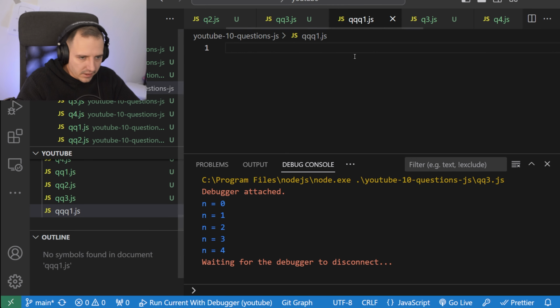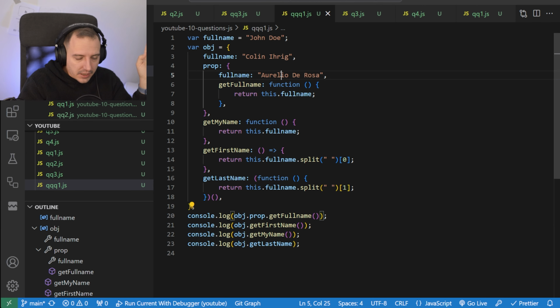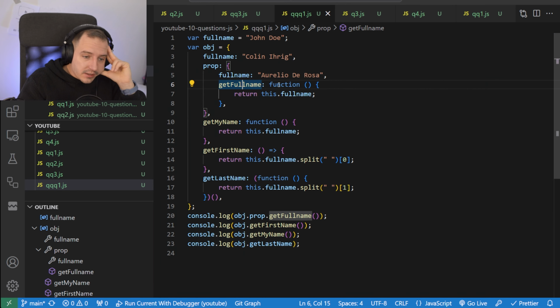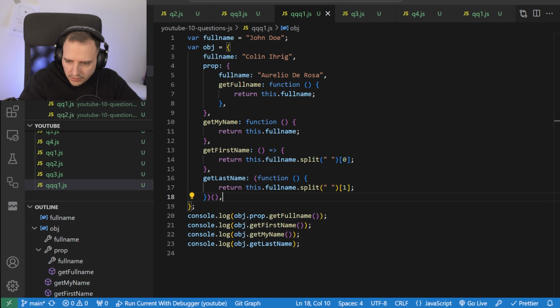QQ1.js. That makes sense. Object.prop.getFullName. Okay, so I think this is easy peasy. In this case, this is a normal function, so the this scope is here. I need a pen for this. So first, object.prop.getFullName. The getFullName is going to print this, so this is going to be first, right?